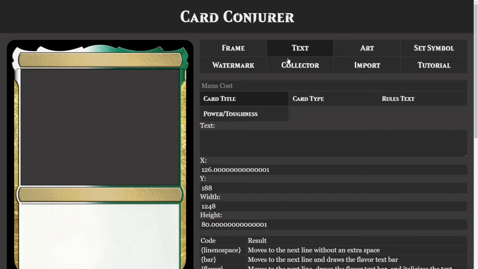Let's go ahead and check out the text tab. So this first box here is the mana cost. Just make sure to include a space between each code, but you can use WUBRG, C for colorless. We have 1 through 20. There's X, Y, and Z, and even snow.